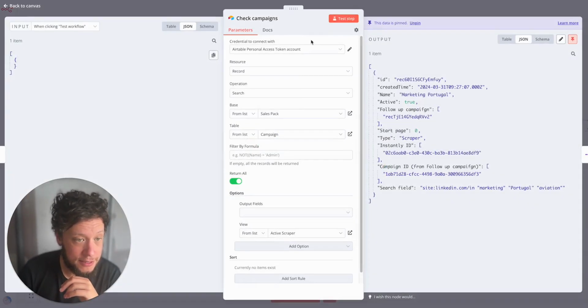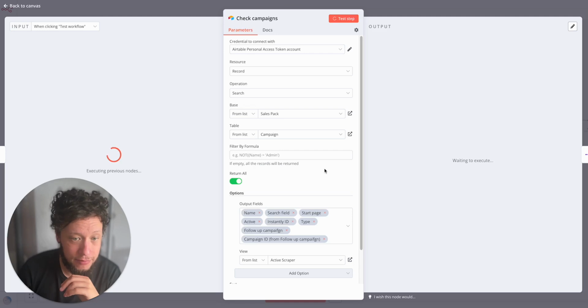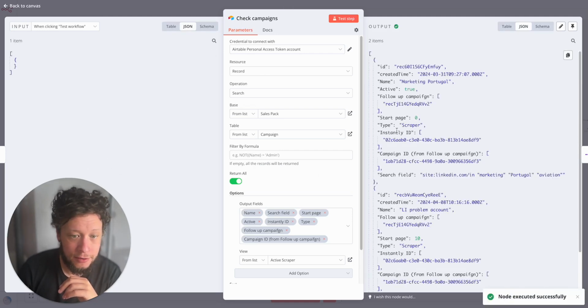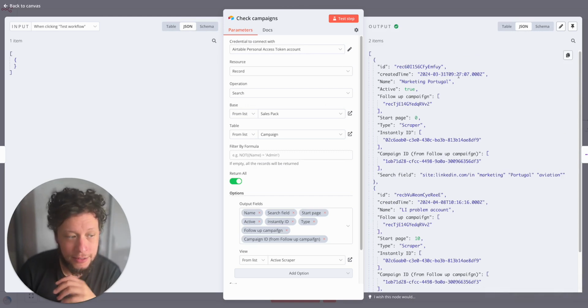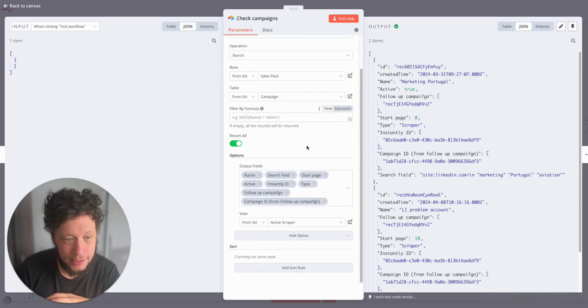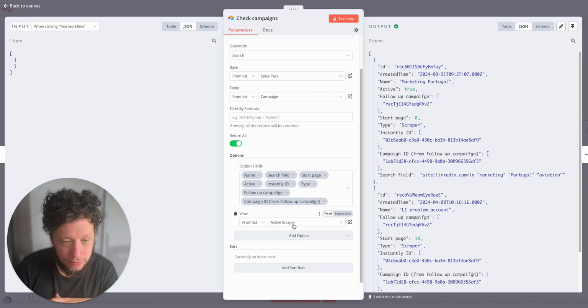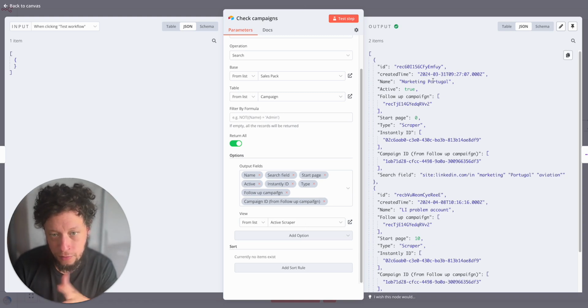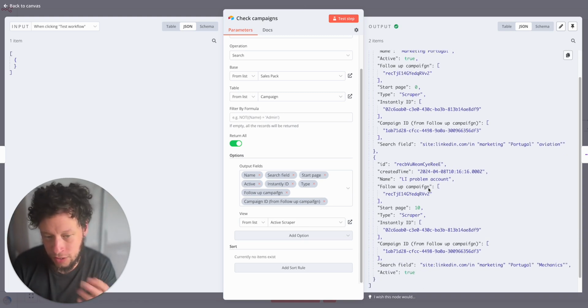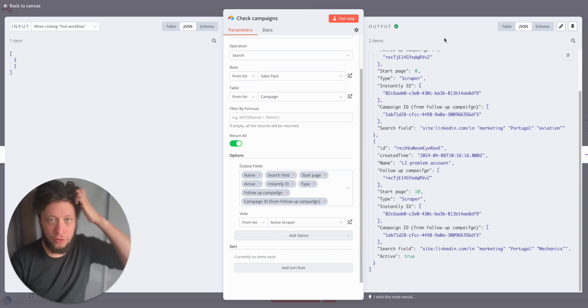The first step is to check campaigns. So I'll just unpin this previous test and run it. Here we see we've returned two campaigns when we run the test. We're looking for campaigns that are to do with scraping. We've got one for Marketing Portugal, and we've got one called LinkedIn Problem Accounts. These are the ones we saw before.